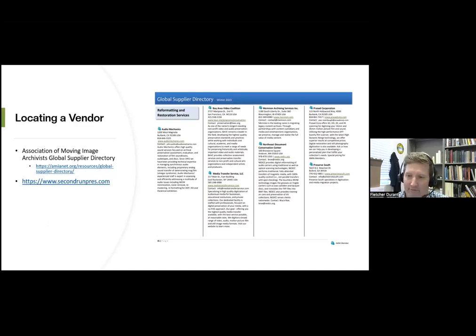But for video and moving image digitization, I highly recommend looking at the Association of Moving Image Archivists Global Supplier Directory. This resource lists many companies around the world, and the listing highlights formats that each company is capable of digitizing. The list is generally composed of US, Canadian, and European companies. But I did note that Second Run Preservation, whose link is on the screen here, is a digitization company based out of Colombia that has experience working with archival materials.